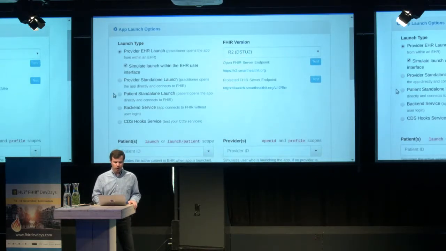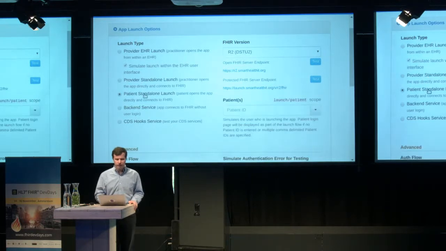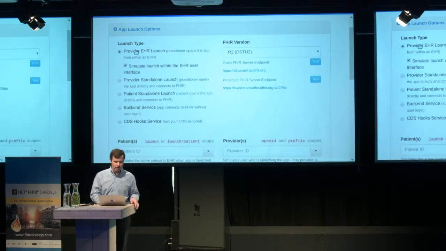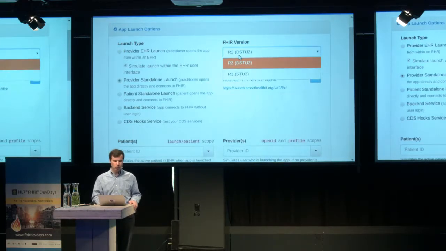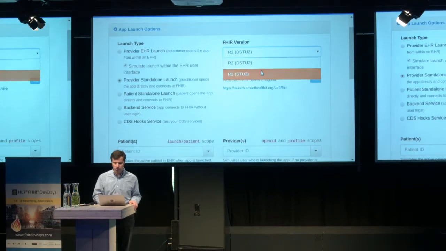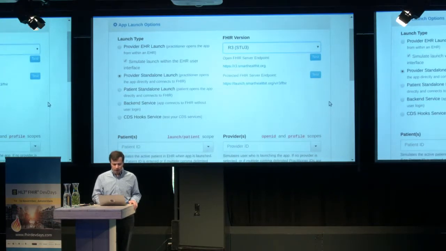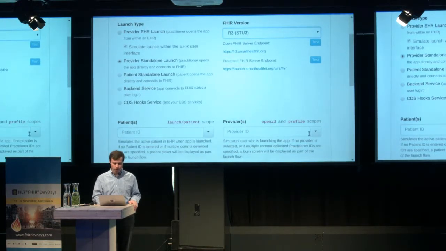And inside of the Smart App Launcher, you can say which kind of app you want to test out, which kind of launch you want to test out with your app. So it might be a provider-facing standalone launch, or a patient-facing standalone launch, or this provider-facing EHR launch. And so you can say the basics of what you want to do. You can say which version of FHIR you want to work with, and today that means FHIR R2 or FHIR R3. And you can go and pick a set of patients that might work well with your app.